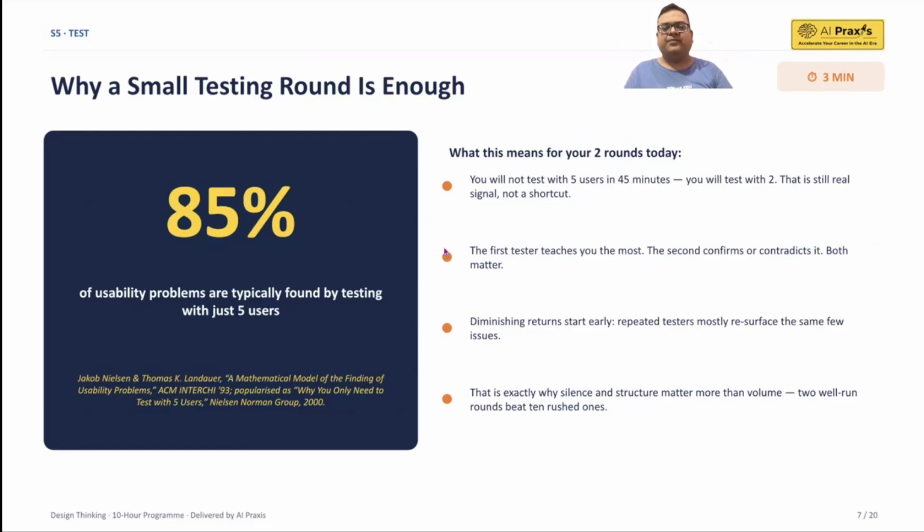Why does this happen? Because users often encounter the same obstacles. Imagine you're testing a university course registration website. The first student struggles to find the register button. The second student makes the same mistake. The third student hesitates at exactly the same point. By now, you don't need 20 more students to tell you the button isn't visible enough. The pattern is already clear.